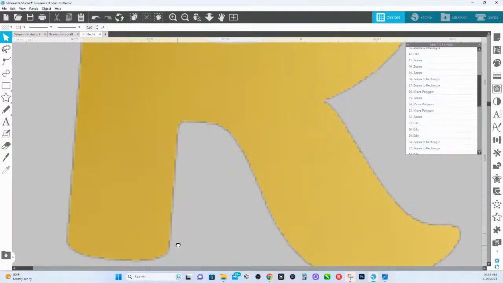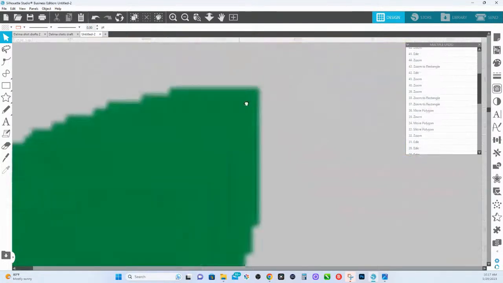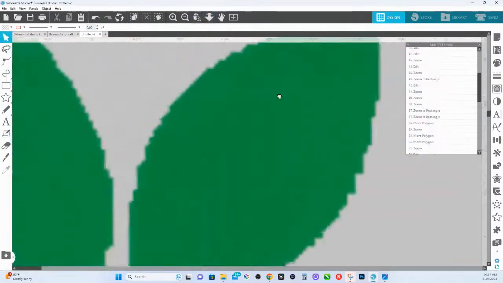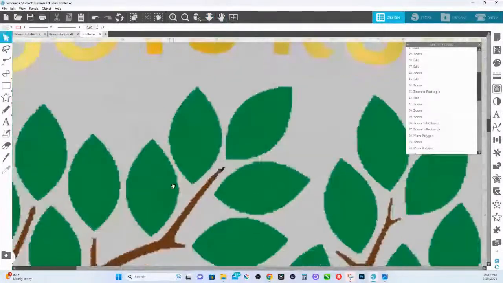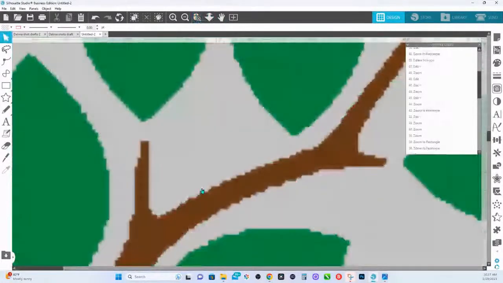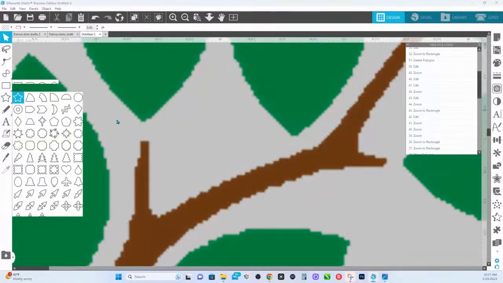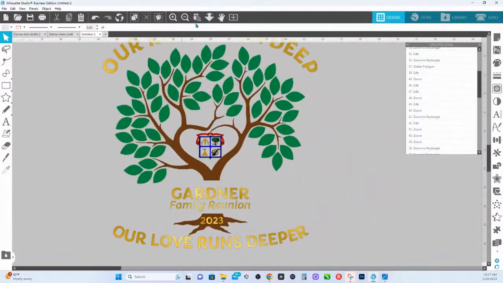The main part of this, because this up here I'll just be able to trace and then fill in with color or patterns or gradients, is the leaves, and you can see how jagged those are, and the tree trunk that are jagged. So we have to clean that up. Okay. All righty.